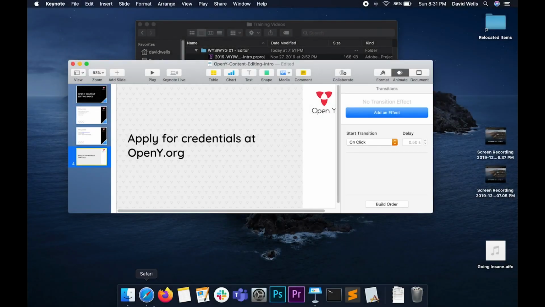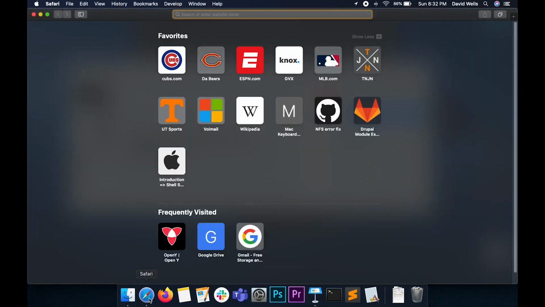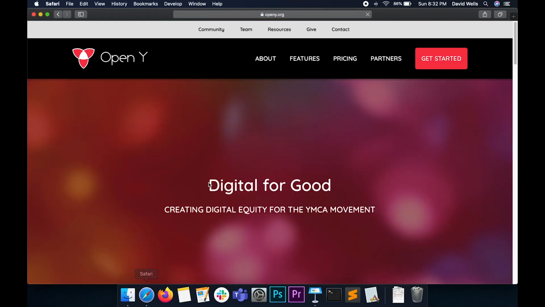I am using a Mac, but you can follow along using any major browser such as Google Chrome or Firefox or Safari. I'm going to use Safari, and you can also use PC as well. Go to openY.org. And then in the top right, go to the Contact section.